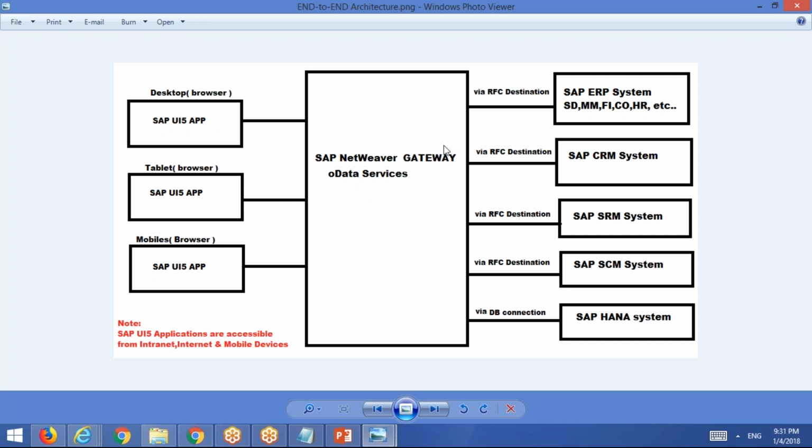The NetWeaver Gateway is connected to the backend system, it might be via RFC destinations, or via DB connections. Here the REST protocol is used. You might have heard of the HTTP protocol, right, for sending requests and receiving responses. Here the REST protocol is used.